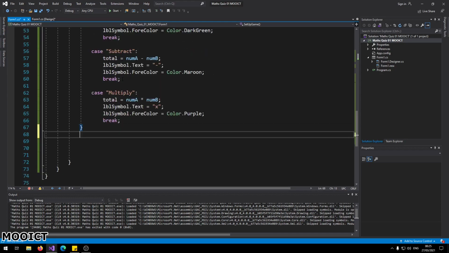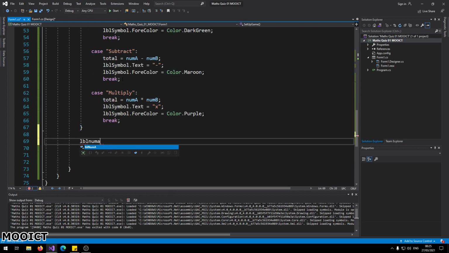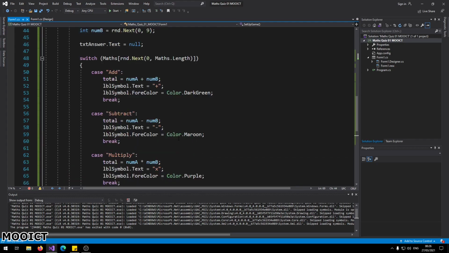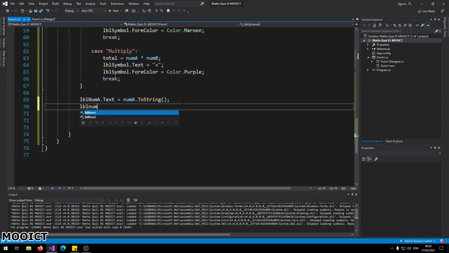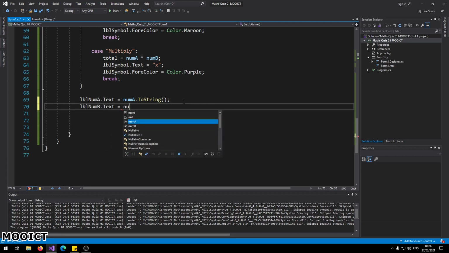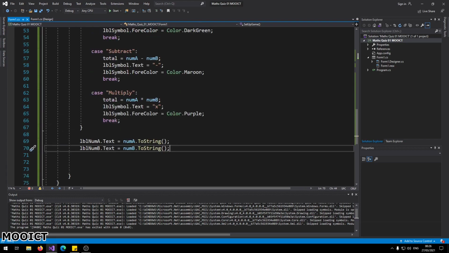So right after that, we'll just say lbl num_a dot text equals num_a dot toString. Because num_a is an integer, it's not going to show directly on the label, so we have to say toString. It converts the number to text and then displays it on the label. Same for num_b again: dot text equals num_b dot toString. Okay, and that's going to do exactly the same thing here.